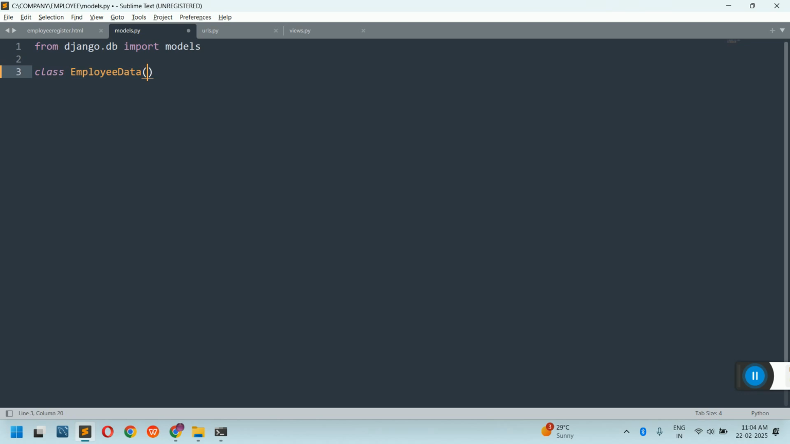The employee data class, again we have to pass one parameter, that is models dot Model. It is one built-in class defined in the Django framework. In this case, there are some built-in functions, we are using those built-in functions. So this models dot Model should be passed as a parameter in this. Put a colon next.